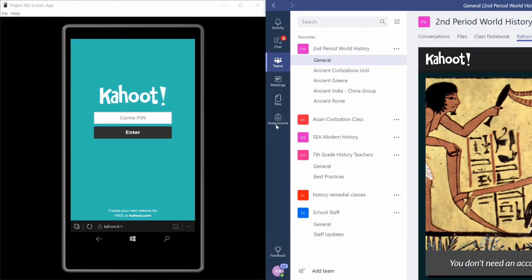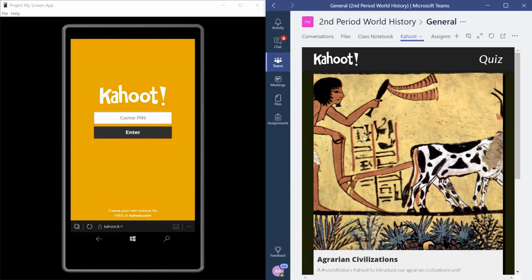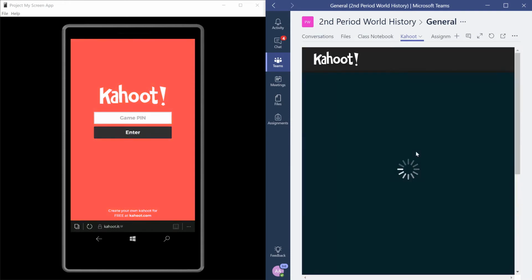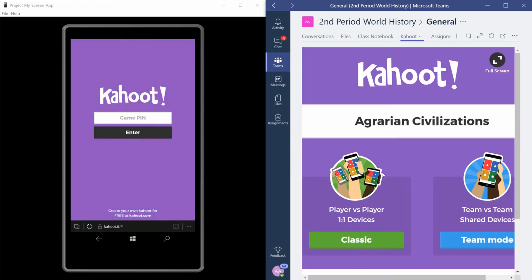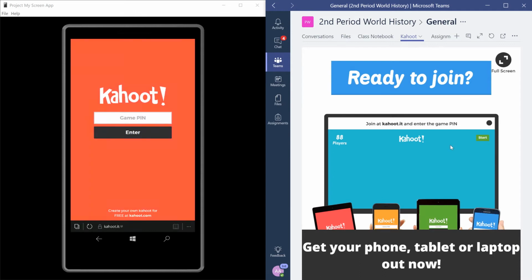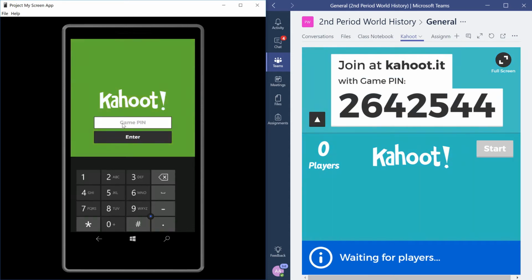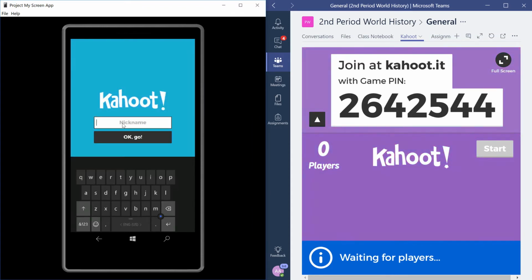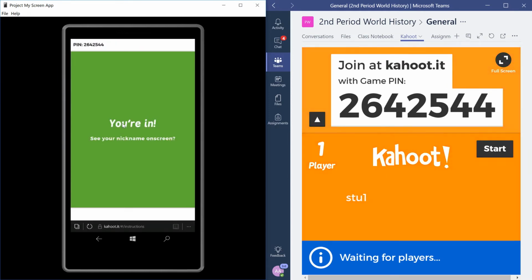So let me bring up the student screen on the left. I'm going to show for the demonstration purpose one student. And we start with the game, play. The game will start. It will give us a pin so that the students are able to join. Here you go. Let's enter the number 2602504. Enter. And let me put my name as simply student 1. Okay. So you see student 1 appears on the screen on the right, which is a teacher screen.